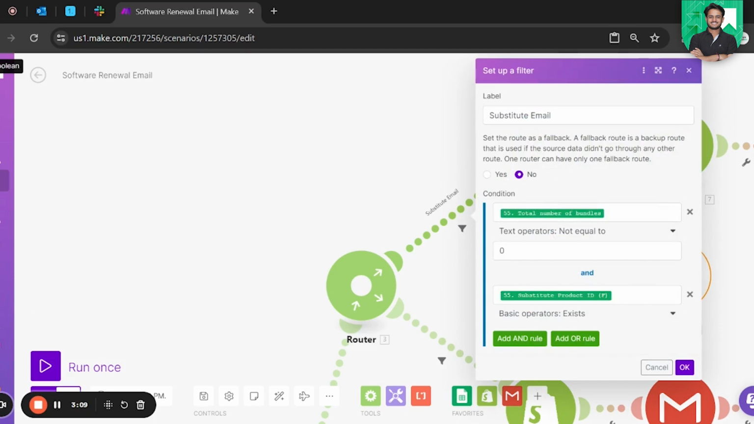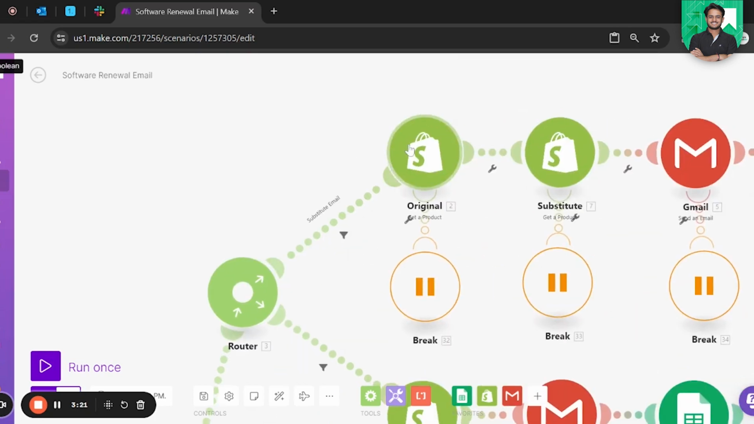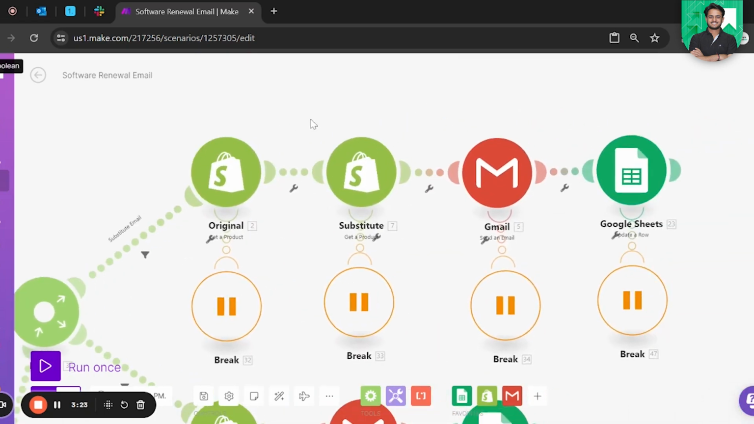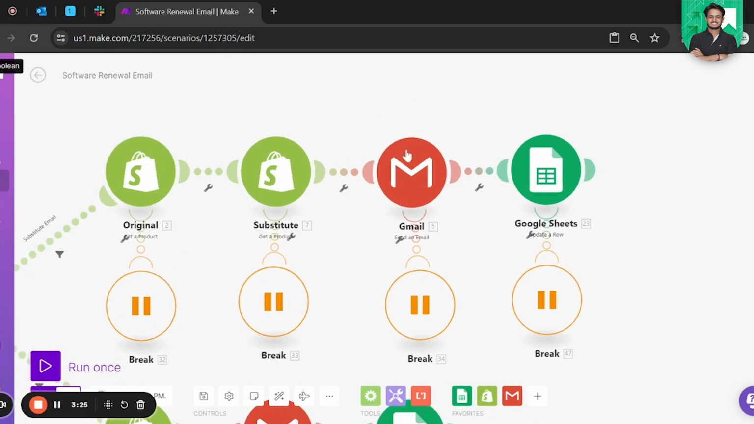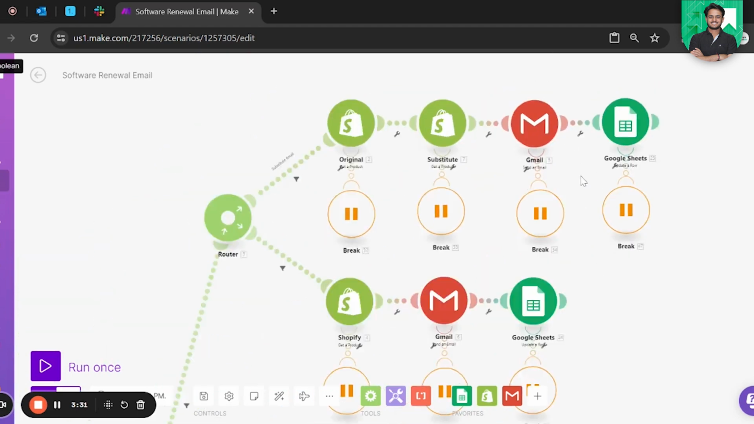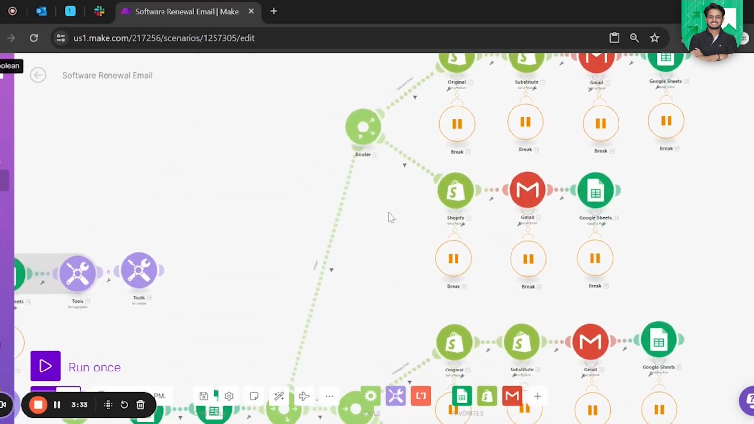So if there will be a substitute email, what is going to happen is we are going to check that the total number of bundles is not equal to 0, and the substitute product ID exists. All right, now we are going to get the product and all its information, and after that we are going to send them an email and update in their row that we have sent an email to them for the 30 days reminder.